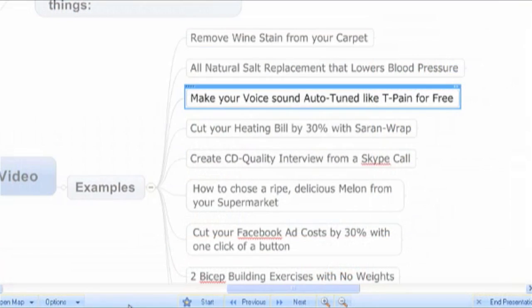Everybody wants to know how to make their voice sound like that. Well, of course they want to know how to make their voice sound like that, but they don't want to pay for it. And you're also giving them information right in that title. They only know that T-Pain sounds a certain way. They might not know that that procedure is called auto-tuning.